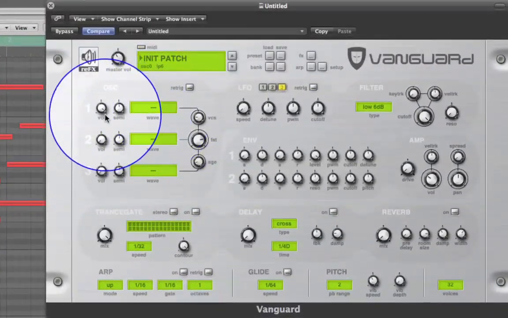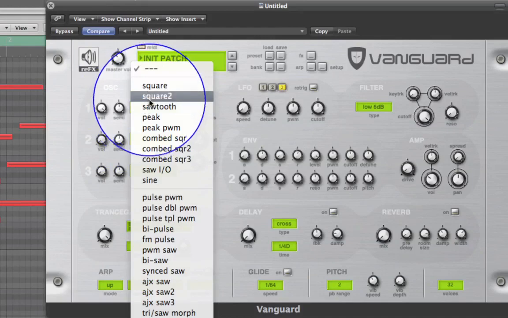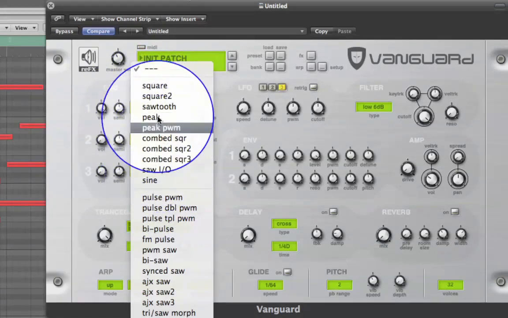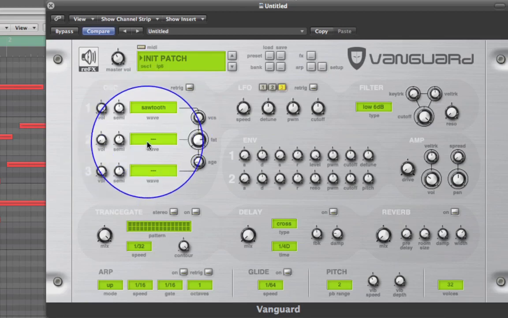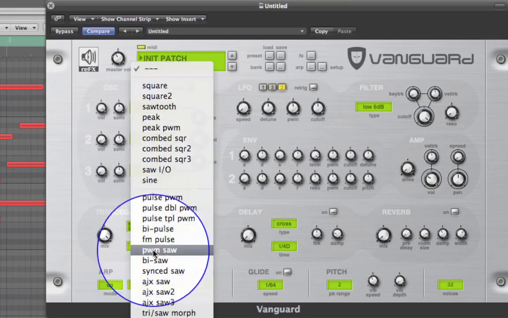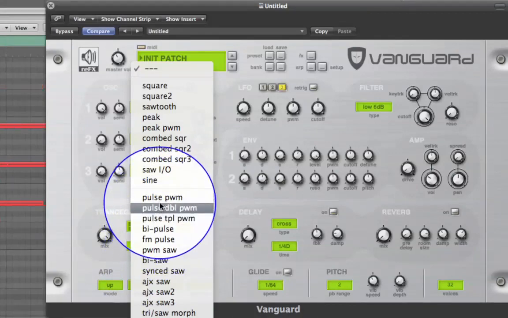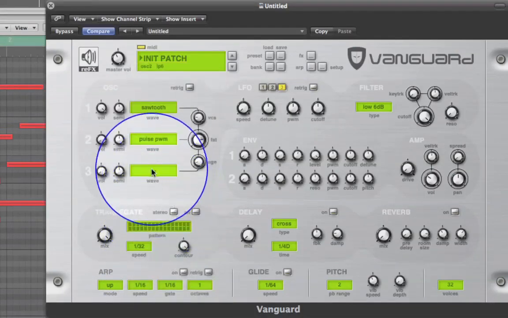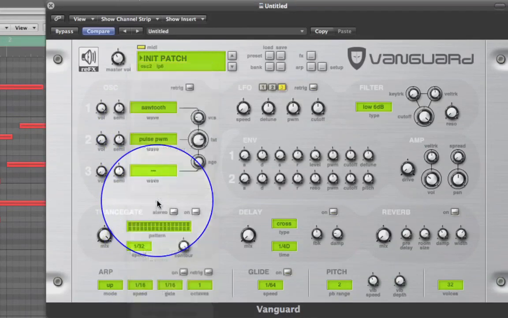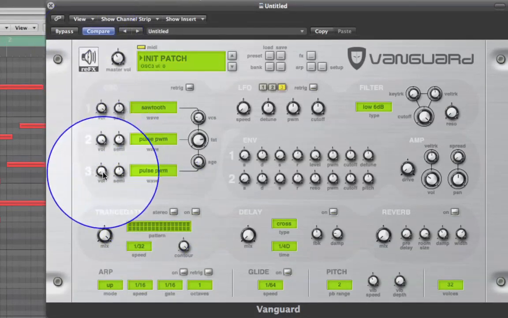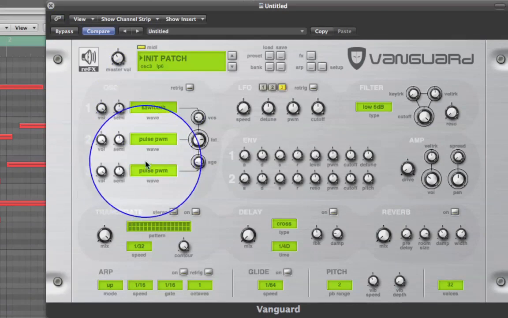Now, let's start by picking something out here. We know we want a saw first of all, so let's just put a basic saw in first of all. And so we want it quite wide, so let's go for pulse. I'll have 2 pulses in there, and you can hear how the pulse adds that square, that thickness to it.